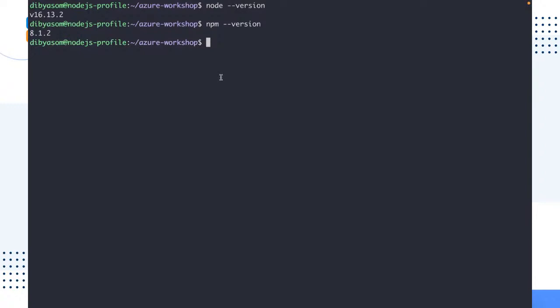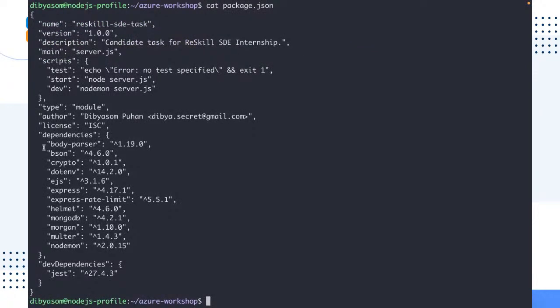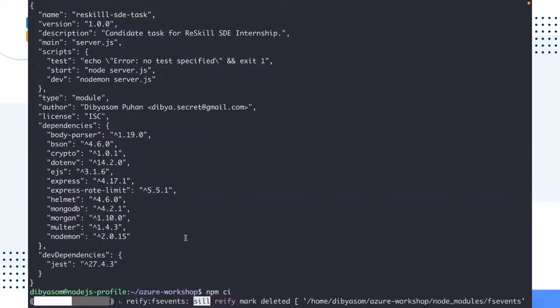Now we are already inside the project folder. It has the package.json inside it, right? It has a list of all the dependencies that we require. So if we just say npm ci, it will install all the packages that we need.